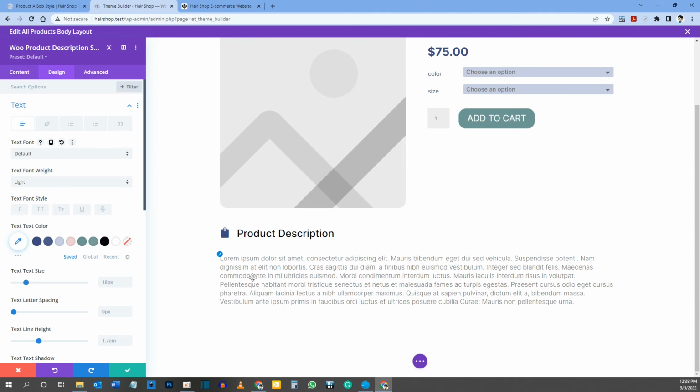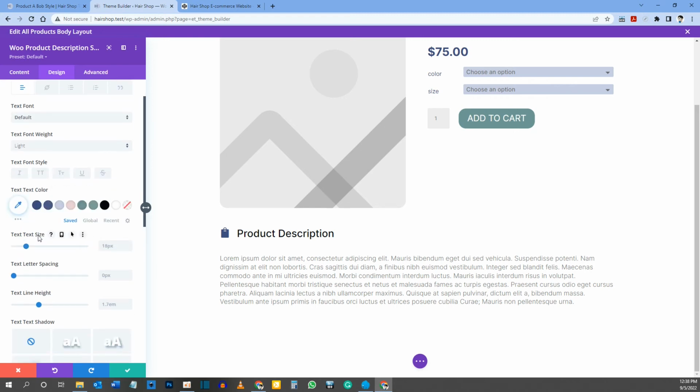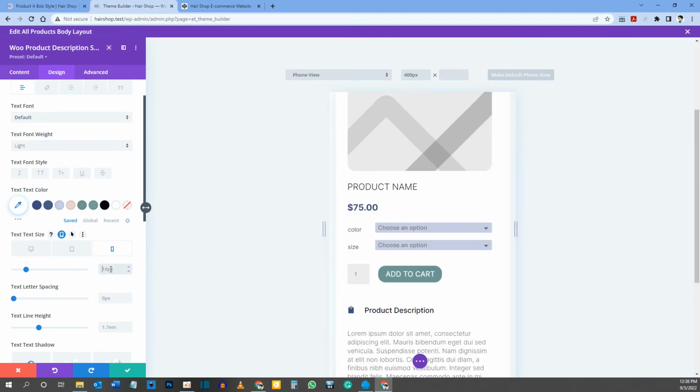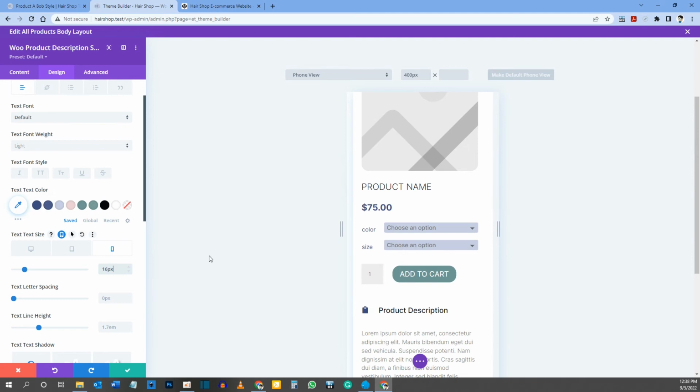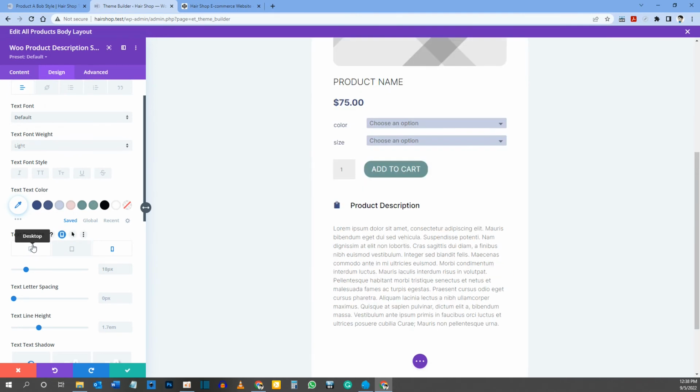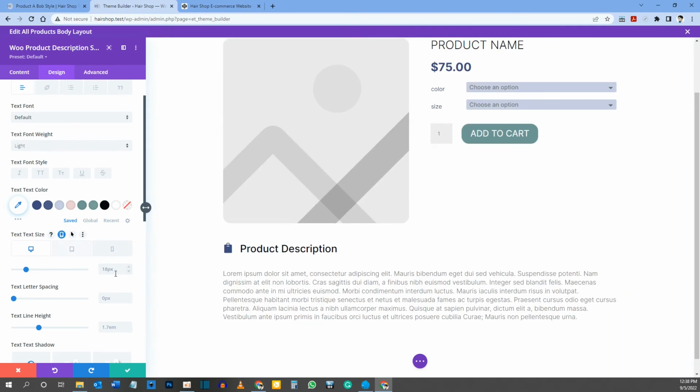And just so it sticks up more from the heading. For text font style, I'm not going to make any changes there. The text color, I'm going to leave as default. The text font size, I'm going to click on the mobile icon. For desktop and tablet, I'm going to leave it as a default, which is 18 pixels. But for phone, I just want to change that to 16 pixels. And that's how it will look over there on phone. So we can go back to desktop. And that's all we're going to change there.